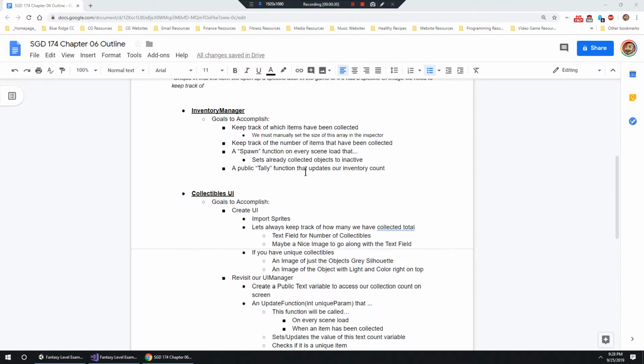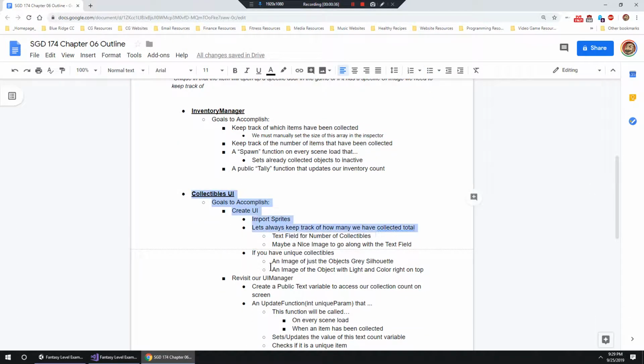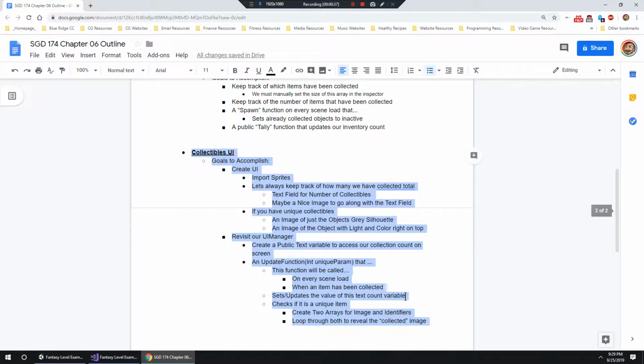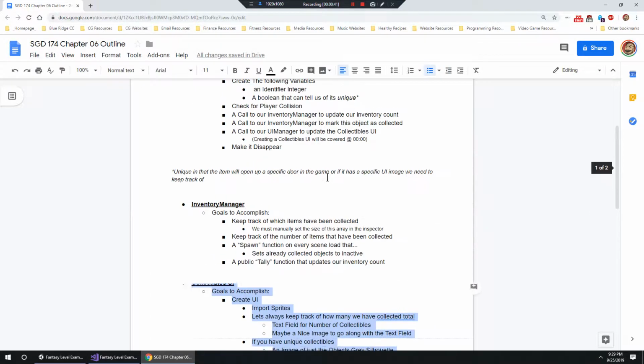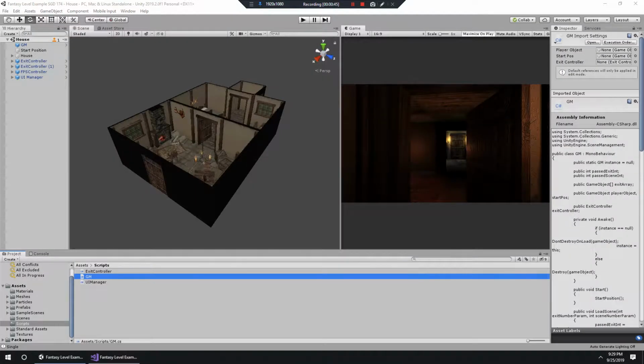We're also going to take a look at creating an inventory manager so we can keep track of those collectibles and how we can use our UI to create a more informative experience for the player. All right, so why don't we just get started? We're first going to make our collectible prefab.